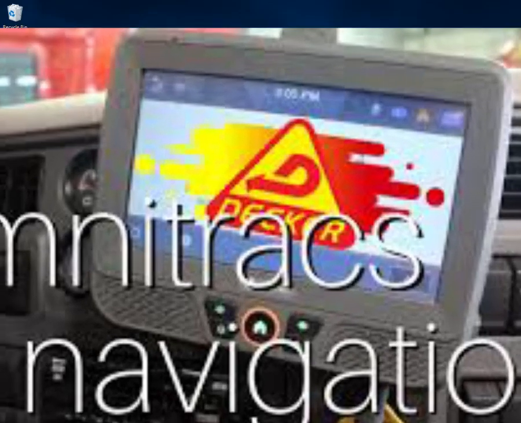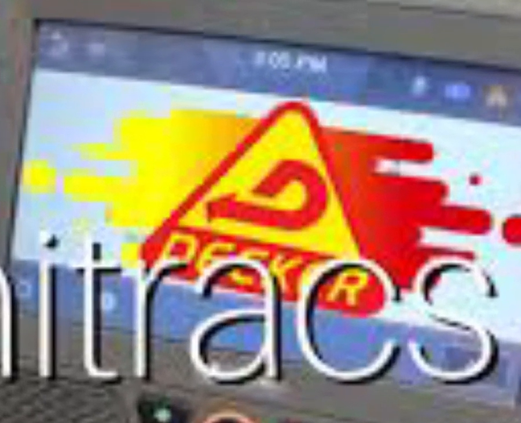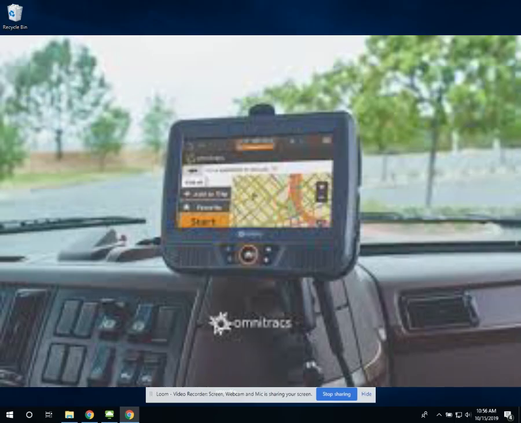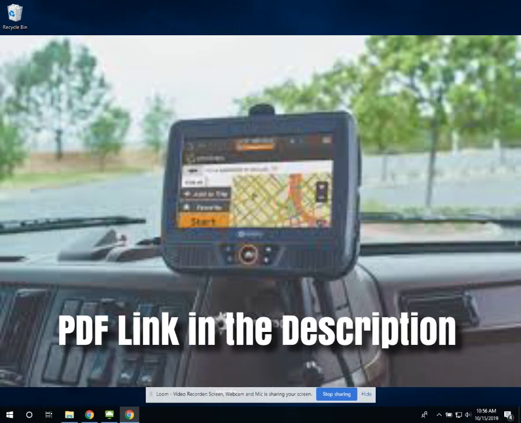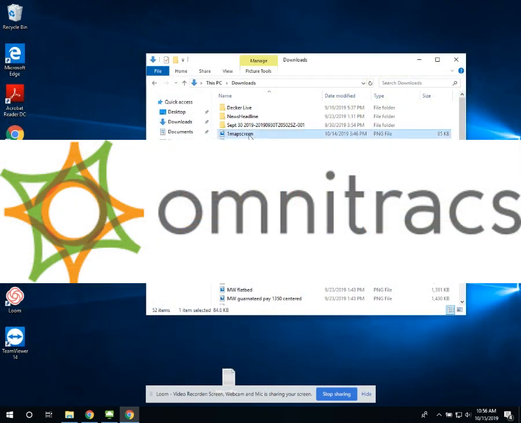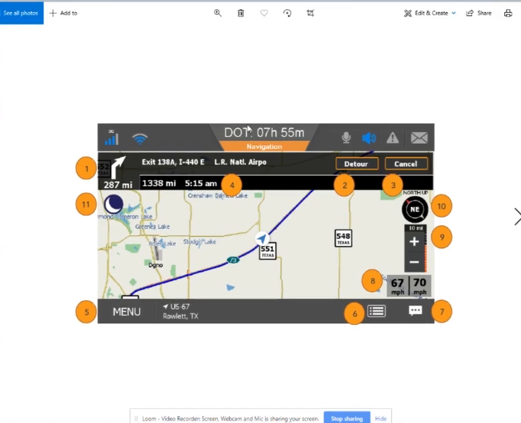All right, so we're going to start talking about the Omnitracs Navigation, and you can get a hold of one of the user guides actually if you'd like to go step by step. The user guide, here's the PDF that you can access. And while we're going through it, let's first take a look at the map.